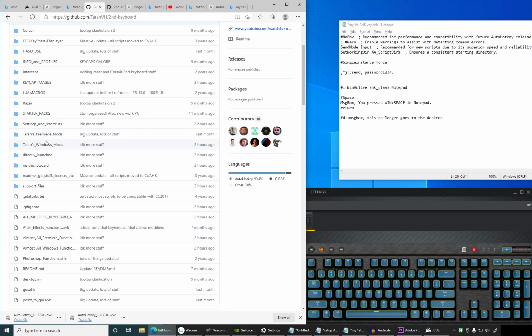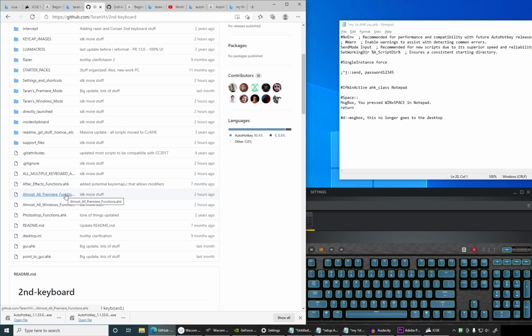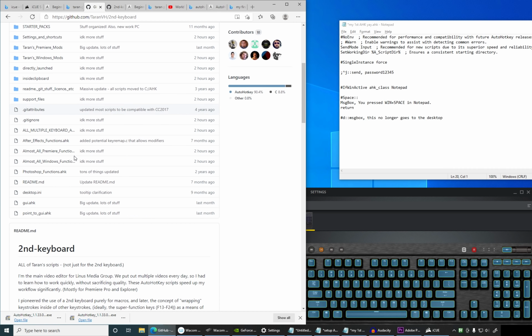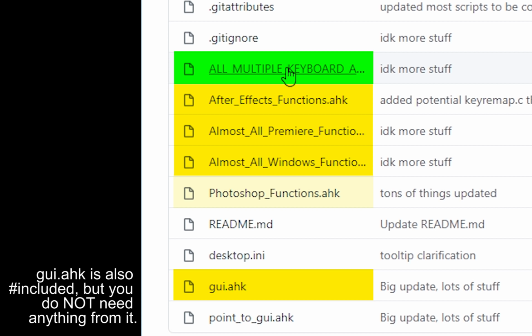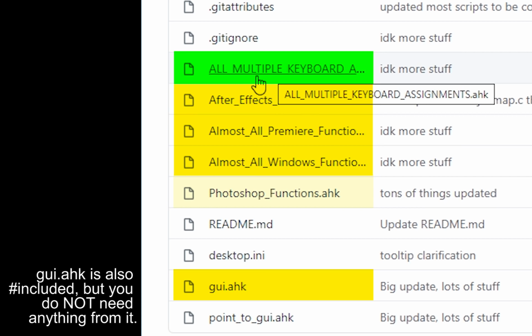All right. And we're going to grab a Premiere function. And here's the thing. I know it's a little confusing, but I can't change it now. Most of the scripts that I have stem from the all multiple keyboard assignments AutoHotKey file. So these 4 underneath here, the Photoshop, Windows, Premiere, and After Effects functions, all of these AutoHotKey files are loaded inside of this one when it runs. So I only have to load this one, and then all these ones come along for the ride. This is where the functions are stored, but the all multiple keyboard assignments script actually has the key assignments in it. And you do not have to do it that way.